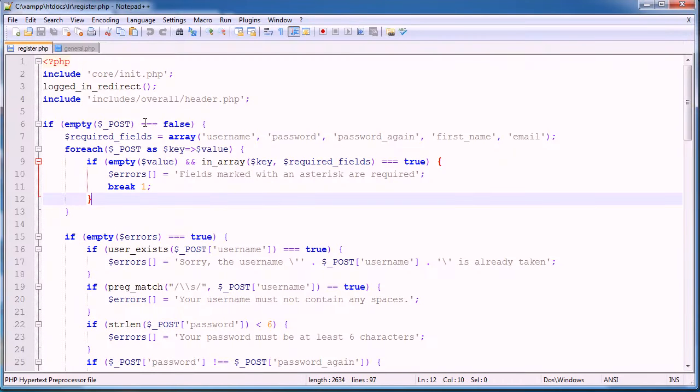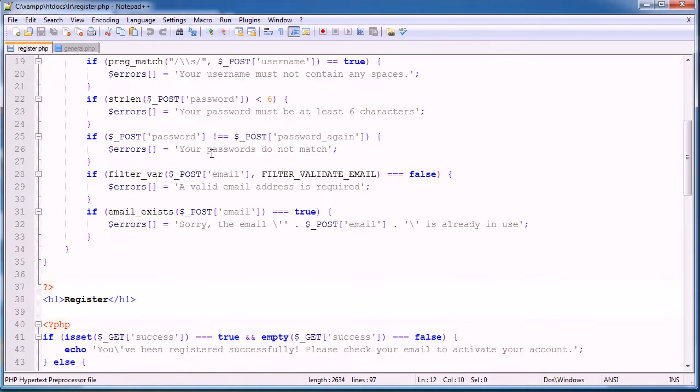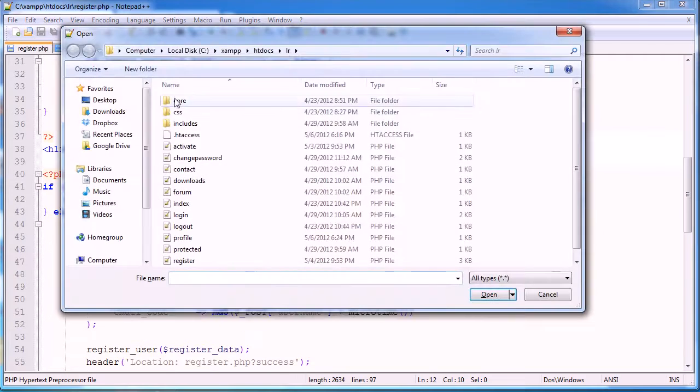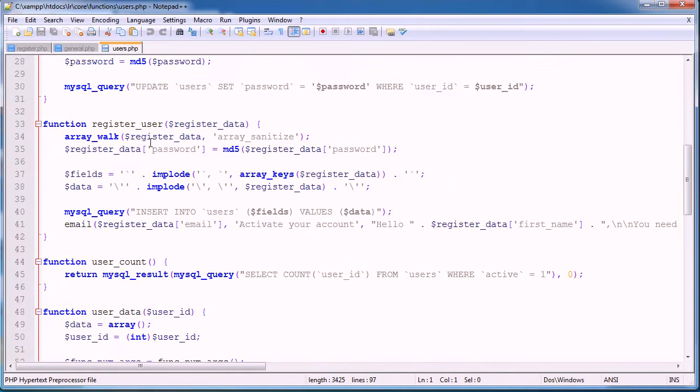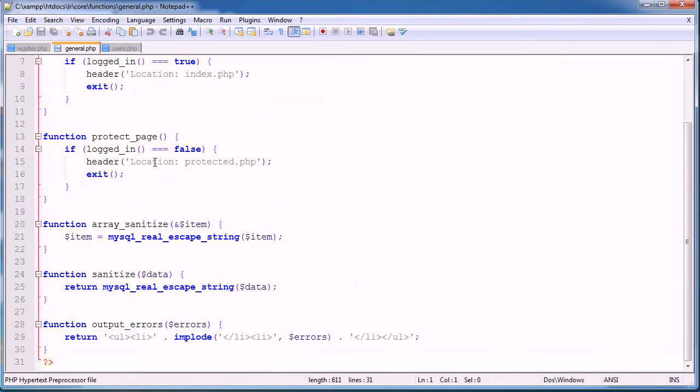Now I've got registered.php open here, simply for the fact that, oh no, I need to go ahead and open the function that registers our user. Let's scroll down and find this, so register user. Now we've got this array walk, and that's calling this array sanitize function in general.php. So for every item, i.e. first name, last name, email, and so on, we call this function, mysql real escape string. Now that helps to protect against SQL injection, but what we're not doing is sanitizing any HTML input, or any HTML elements we find.